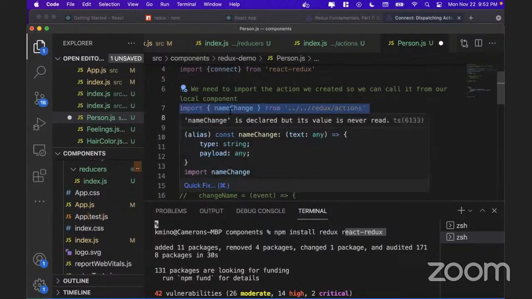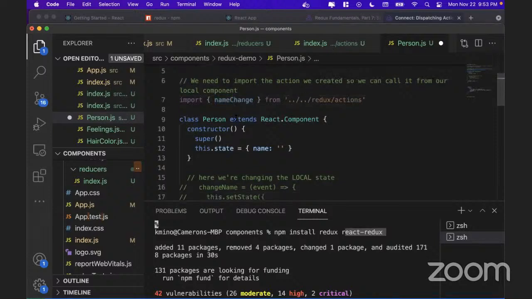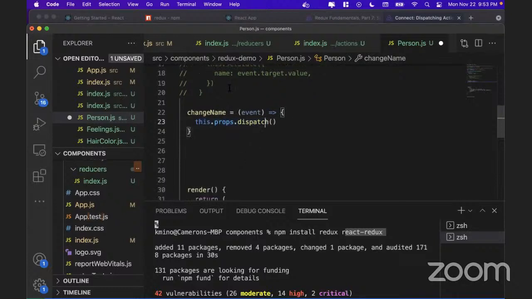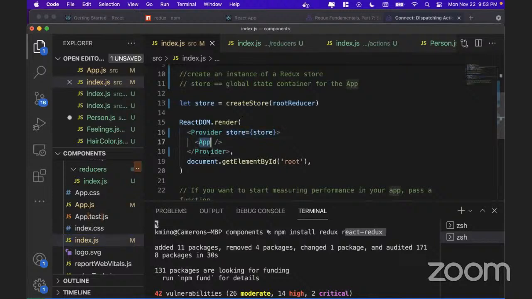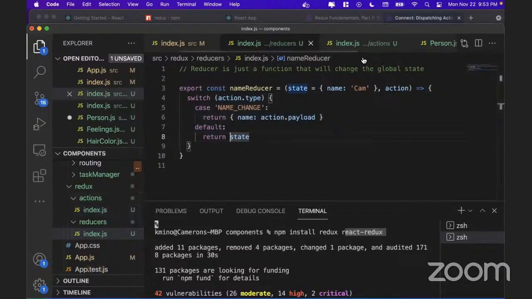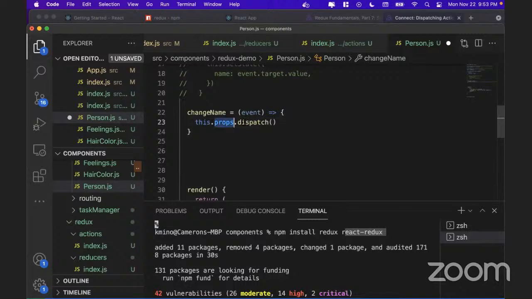And so now I have this nameChange function, but I have to call it. So inside of changeName, this is going to look a little funky, but bear with me. I'm going to call this.props.dispatch, and we're going to talk about what that's doing in a second. Because we connected our entire application to the global state already, when we put the provider around the application, now all the components have access to a specific function called dispatch. And this.props.dispatch allows us to trigger the action.